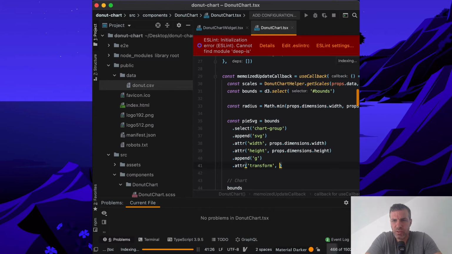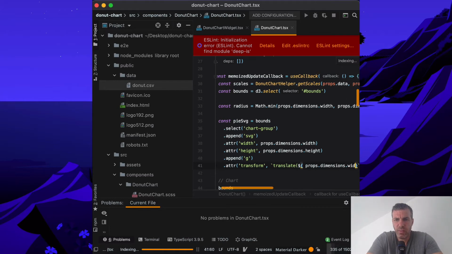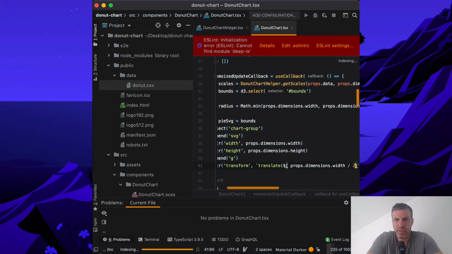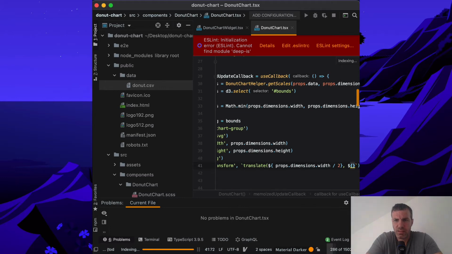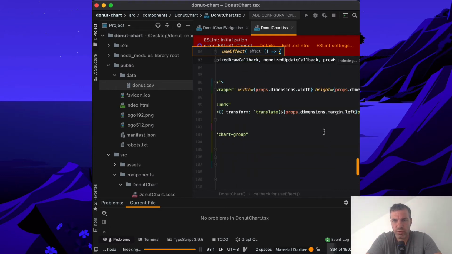Since we're using attribute, we don't need to use pixel. We can just use template style and put a translate, and let's use the props dimension width divided by 2, because it's a pie, we want half of that, and the same with the height. So we want the height divided by 2 for a group.